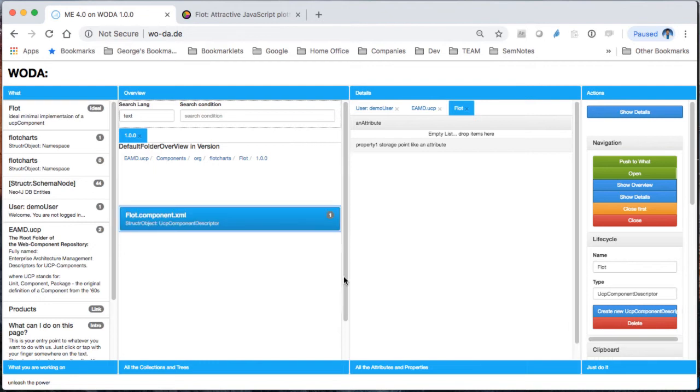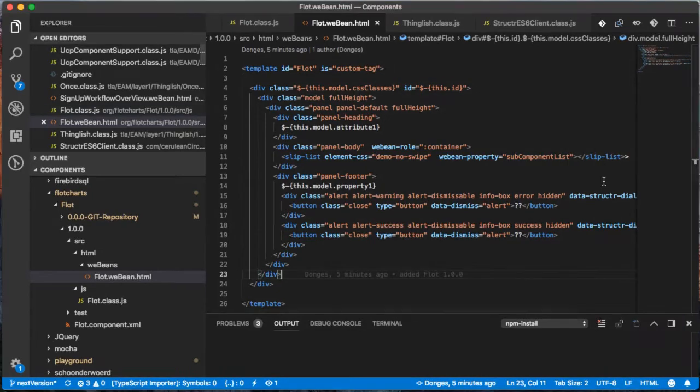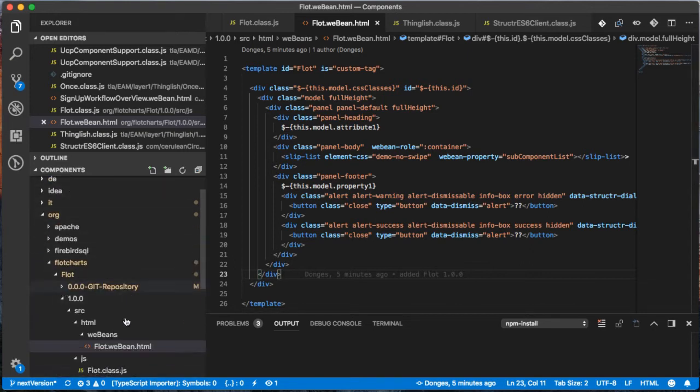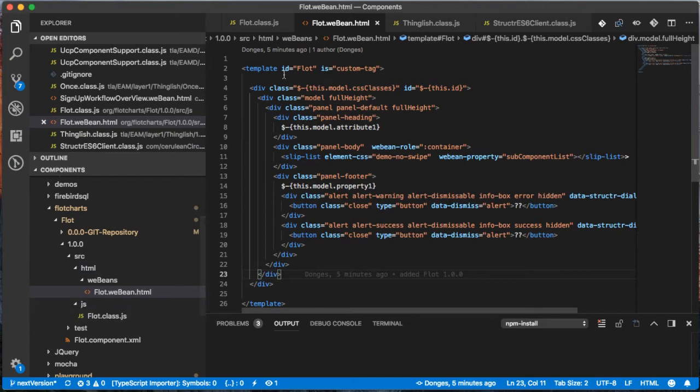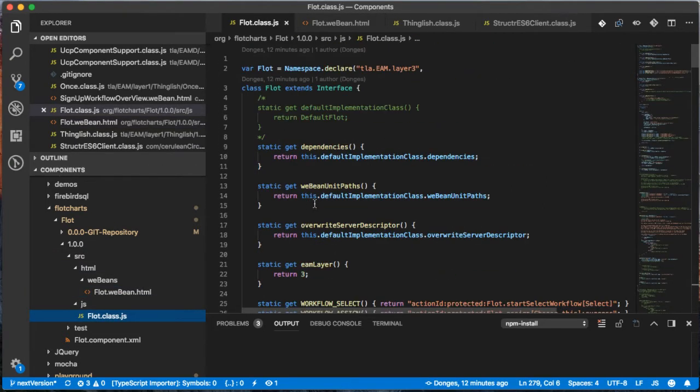Initially, it is filled with template code from a standard Bootstrap panel. Therefore, it also looks like a Bootstrap panel initially. Let's bring this up in Visual Studio Code for further inspection. In Visual Studio Code, we see the exact same directory structure on the left-hand side, all the way down to our web bean with the HTML and to our Flot class with the JavaScript code.